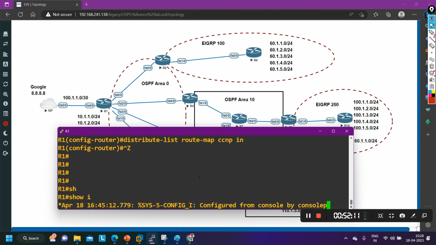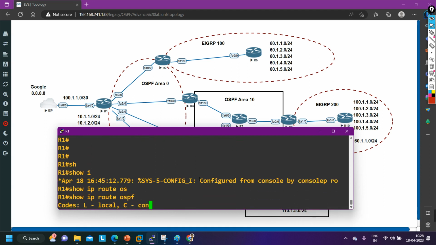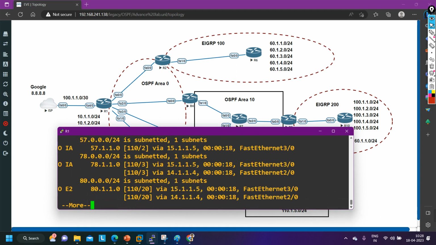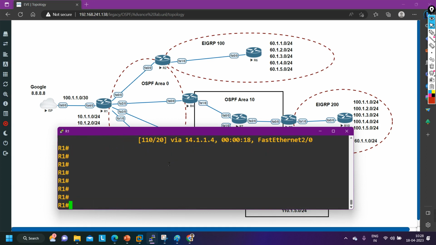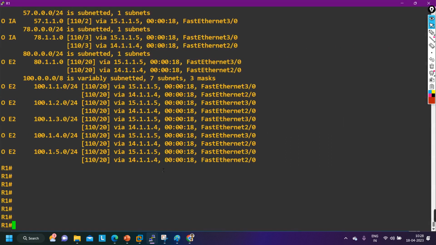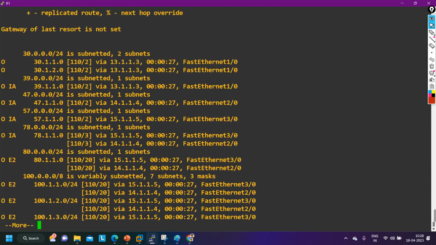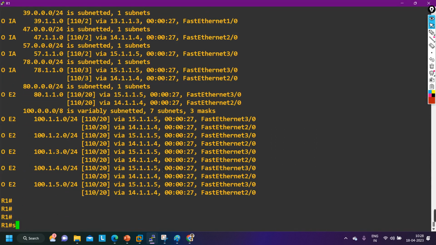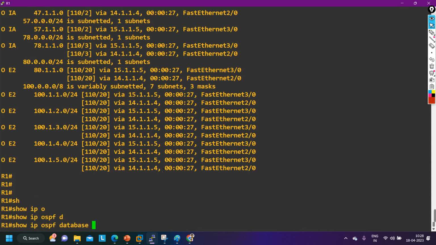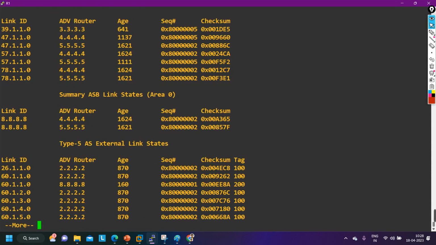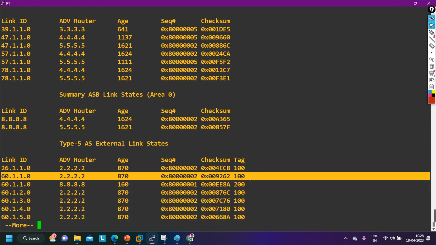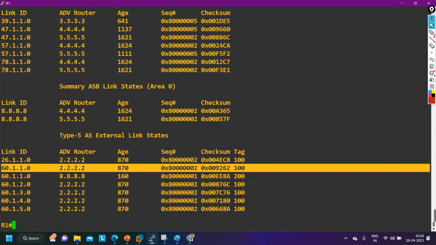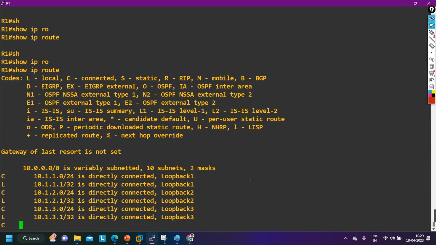So now if you check the routing table, show IP route OSPF, you can see this router is not receiving any 60 prefixes now. Yes or no? See the routing table. But in the database, show IP OSPF database, in the database you are still able to see the 60 prefixes, yes or no, with tag number 100. But it will not install it in the routing table.